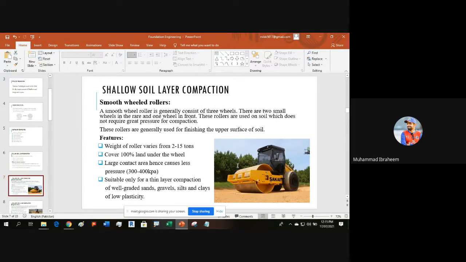A smooth wheel roller generally consists of three wheels as shown in the diagram. We can see there are two small wheels in the rear and one wheel in front. These rollers are used in soil which does not require great pressure for compaction. These rollers are generally used for finishing the upper surface of the soil.